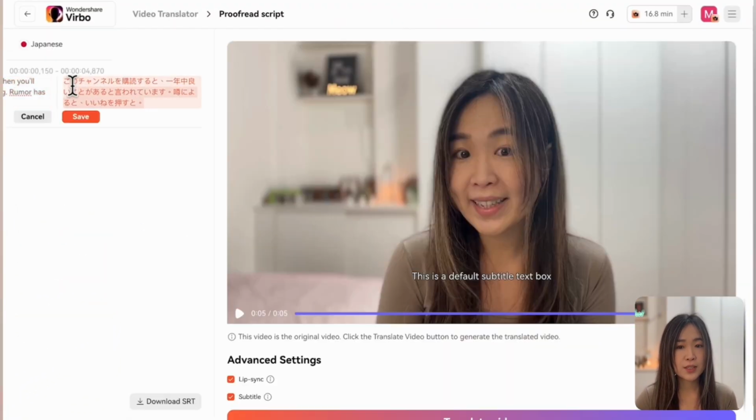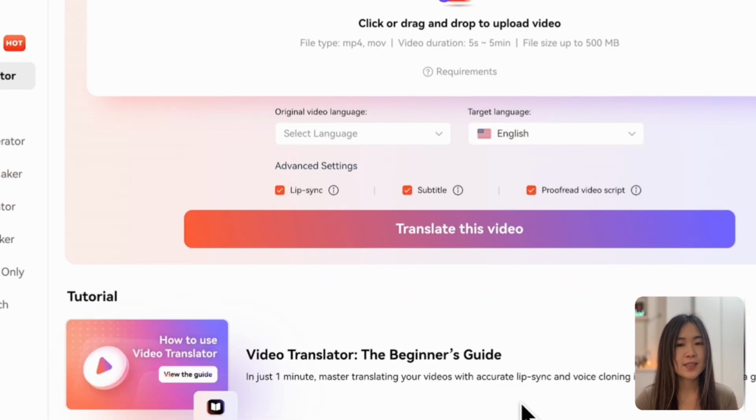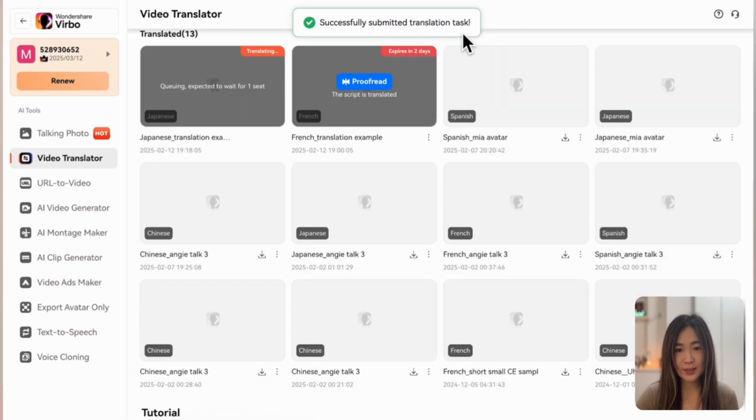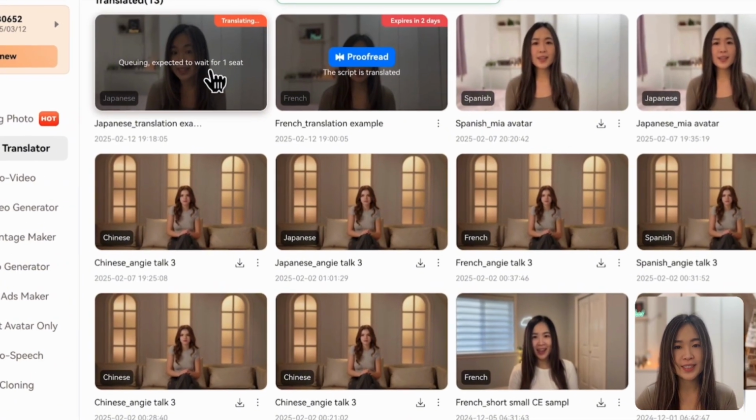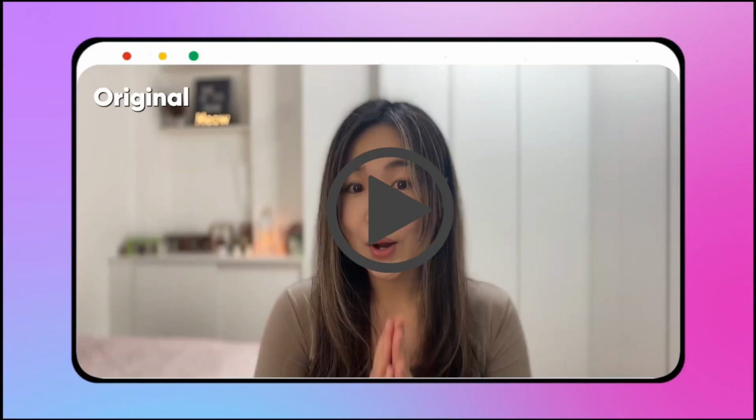After the transcription, you can edit the translated script as needed. Make your changes in the target language, then click Translate Video again. In just a short while, you'll have a version that keeps the original voice and accurately syncs the lips in a different language. This is the original.